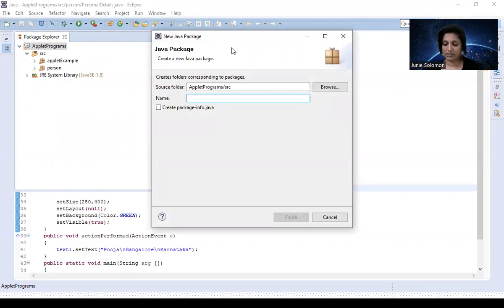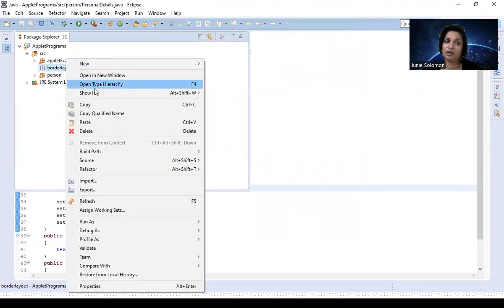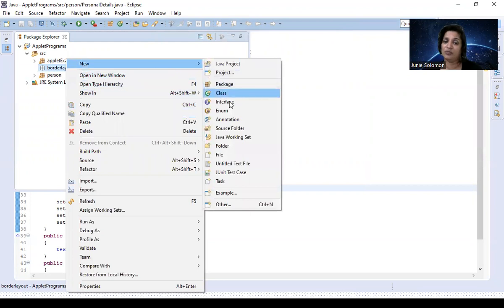Okay. So I say package name as borderlayout. Whenever you create a package, you should always keep the package naming convention in small letters. Don't use capital letters. That is the naming convention. Okay. So now finish the package, then right click and create a class. Before creating the class, make sure that your class name and the file name are the same.